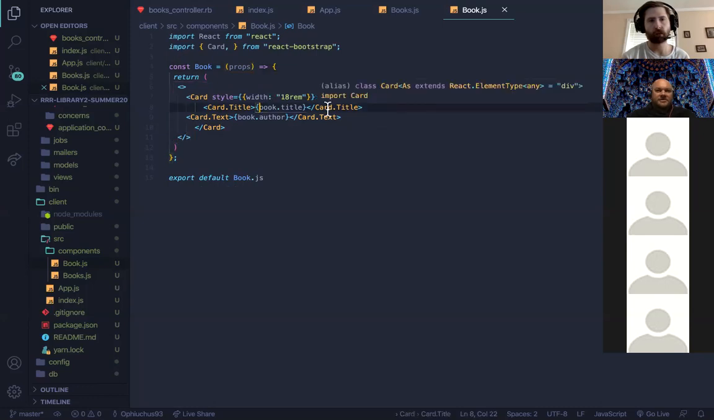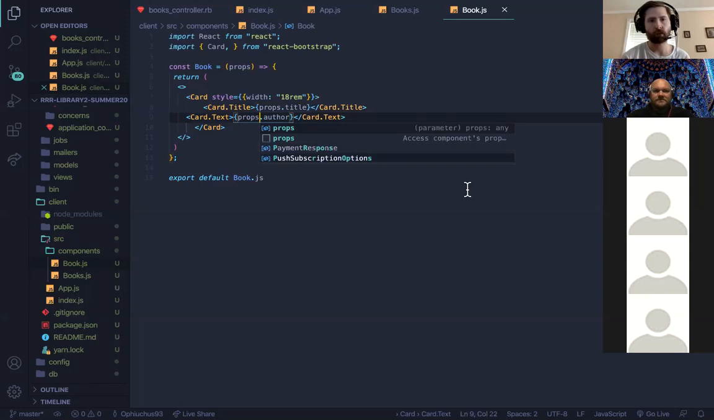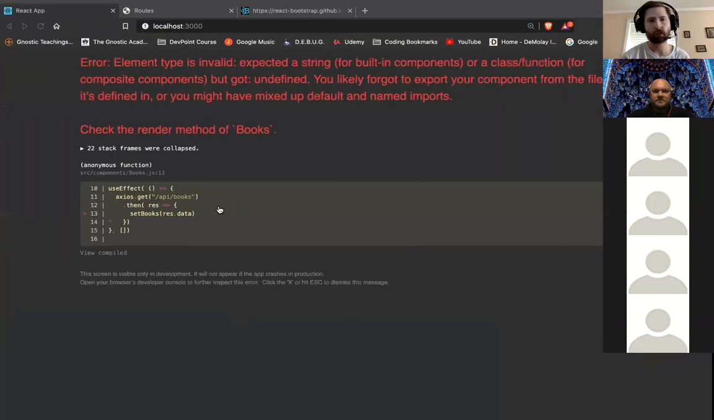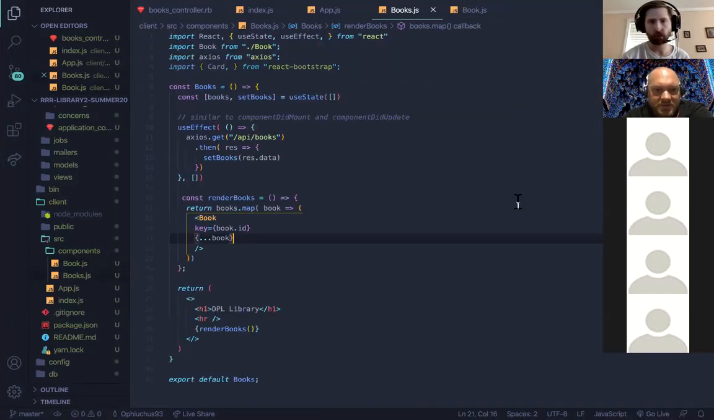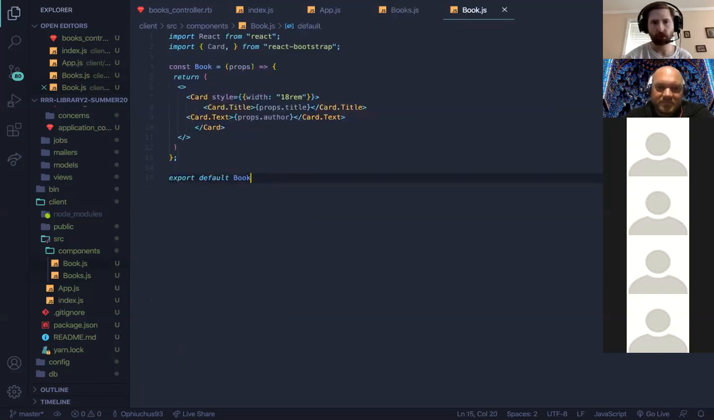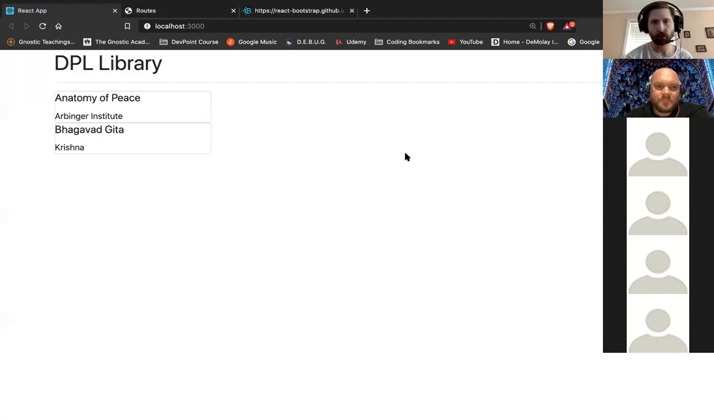And then we'll have to do, instead of book.title, props.title, and props.author. Let's see. So it didn't like something I did there. Because you had the export default at book.js. Thank you. Very good. Thank you. Okay, so it's still looking the same.